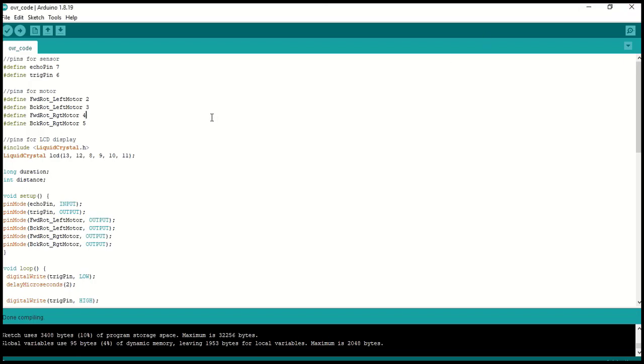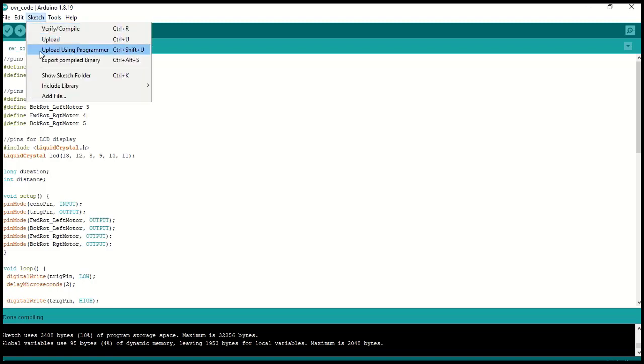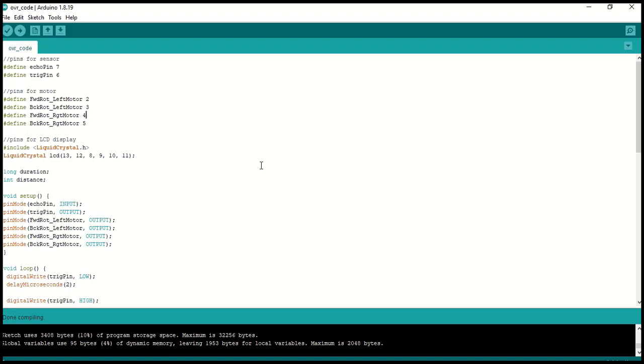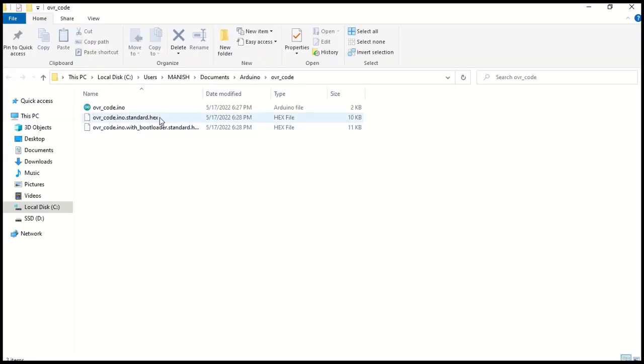Now compilation has been done. I hope this has generated a hex file as well. So let's go to show sketch folder. Okay, what I can see is it has generated a standard hex file. So let's go directly to Proteus now.